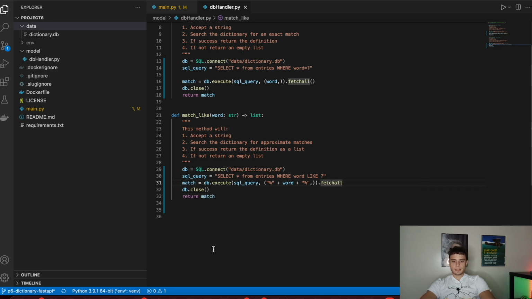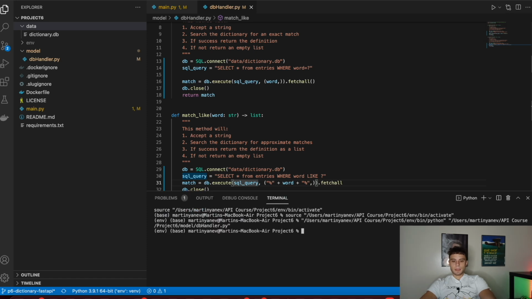Okay, let's save that, and now we're ready with both of our functions. So let's run our code. You can see that we're already in the environment and we're in project 6. Let's run the program by writing uvicorn main:app --reload.